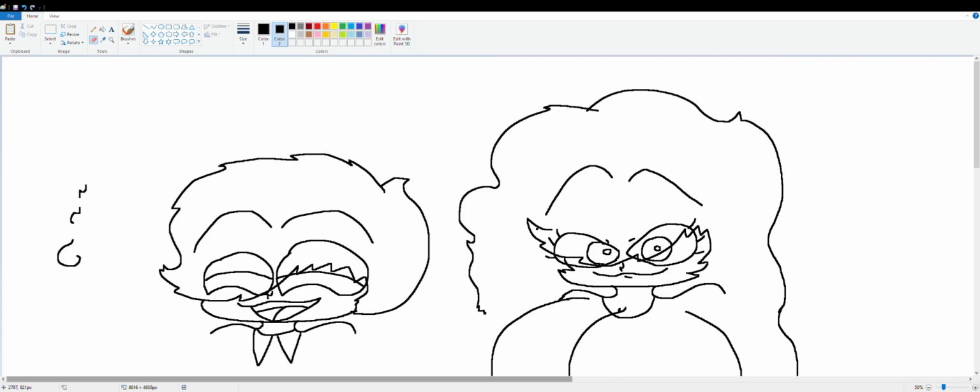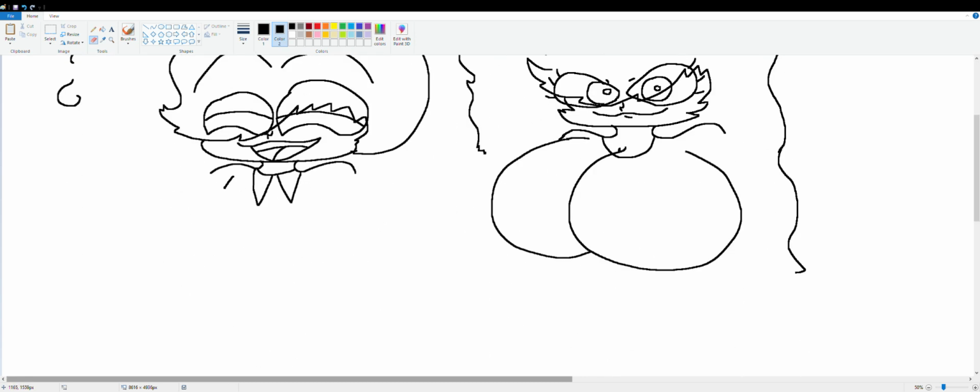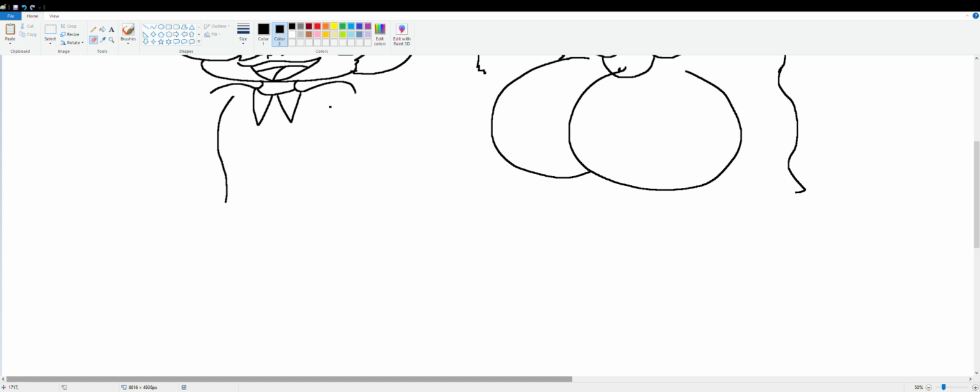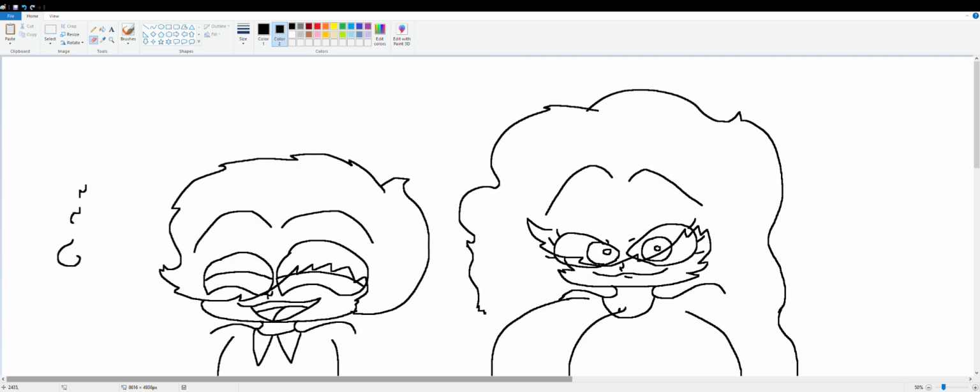I usually like to make the women taller than the guys, or I make the guys the same height. I think in this I'm going to make him a little bit shorter. That's how I do torsos for the guys.